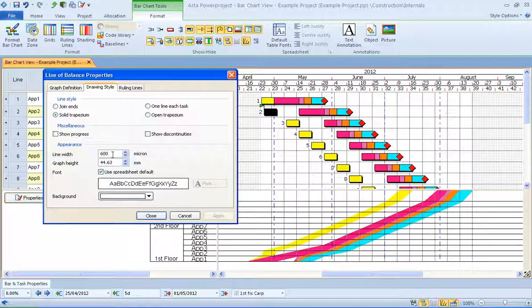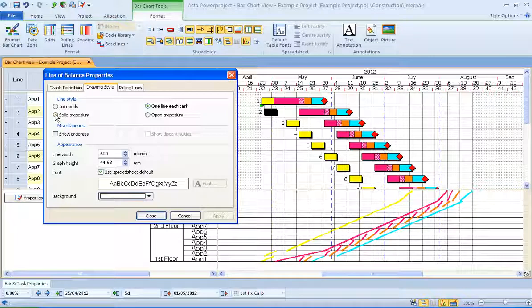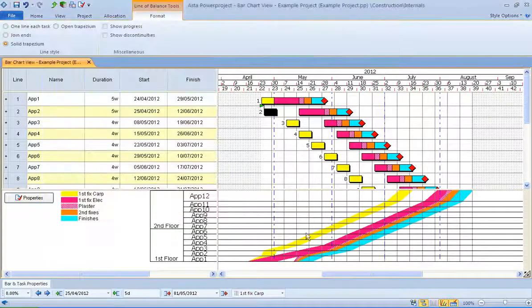So under the properties, we can display that as a one line, or we can show it as the trapezium we saw earlier, or open trapezium. So different ways of displaying the same information. I'm actually going to use the solid trapezium. And what it's doing here is it's showing the inefficiencies when running this site here.